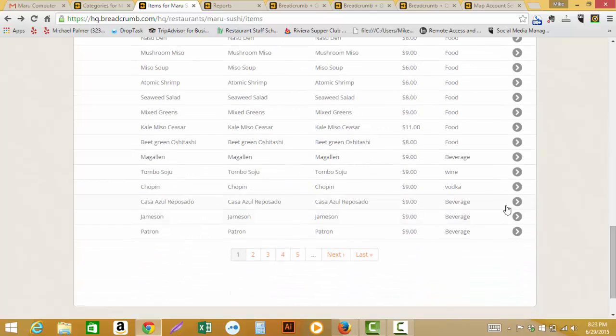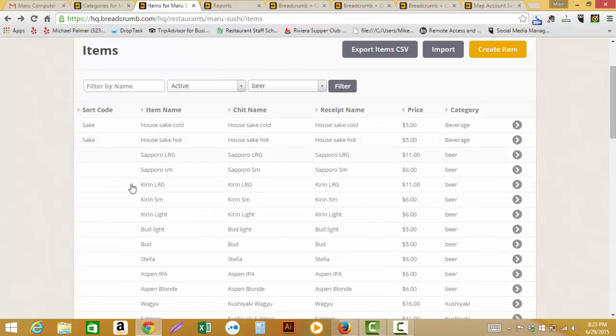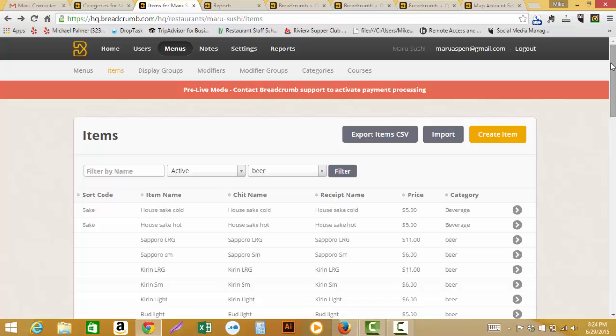Now, you see here you just have Casa Azul Reposado, which technically is a tequila. I would do the subcategory of beverage, liquor, tequila. And I wouldn't do it in the sort category here, because these are the categories that are related to your sales and your product mix and all that stuff. This just helps you sort out your items. So to be honest, don't worry about the sort code, worry about the category.